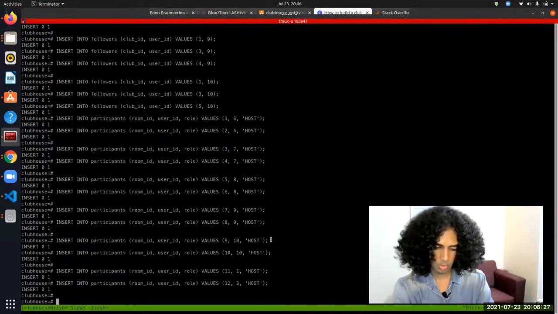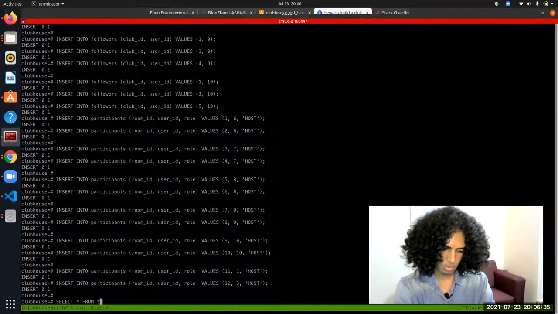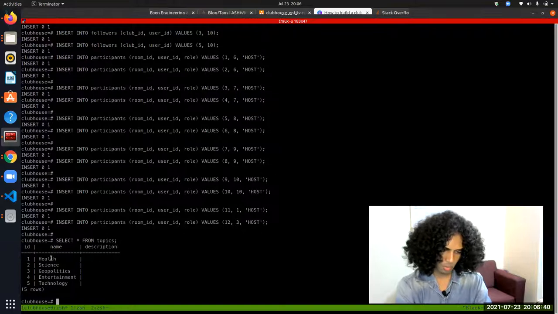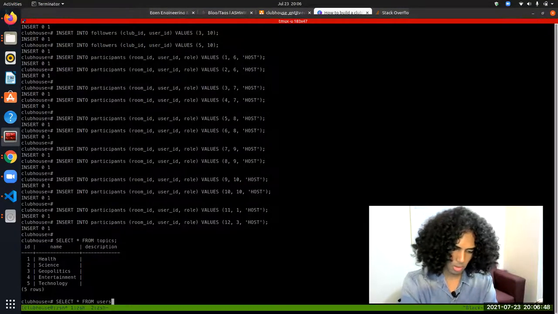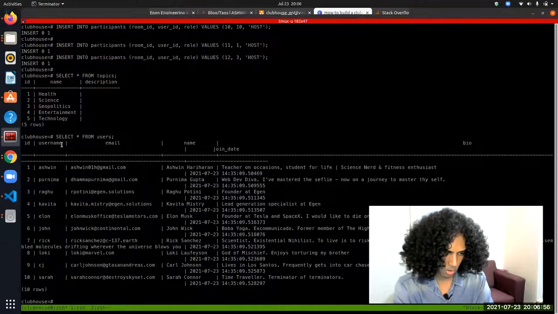So what I normally do is I just type in this command, select star from topics. And I have this bunch of topics over here. And similarly, I'm going to see if all my users have been entered properly. So you can see that we have a bunch of data values: ID, username, email, and join date, and also the bio over here.